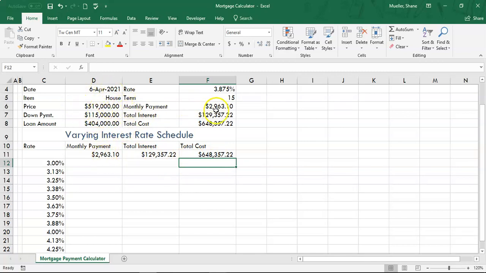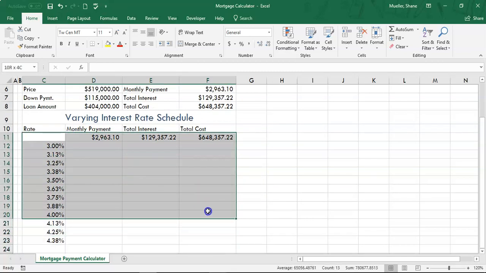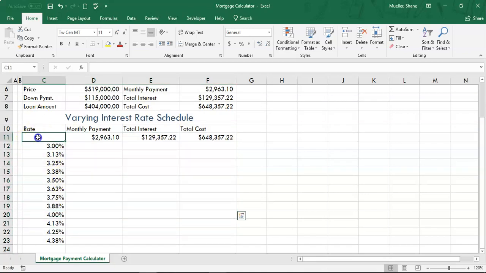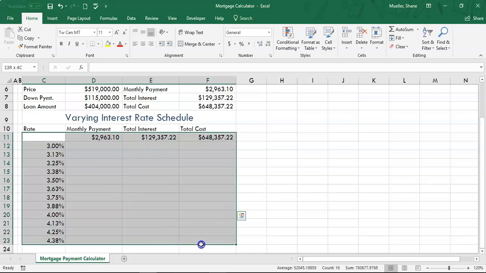Again, the formulas are basing all of the numbers on these values. And so now we're going to define a range as our data table. All of this stuff right down here is going to be our data table. So we're going to select the range C11 through F23.